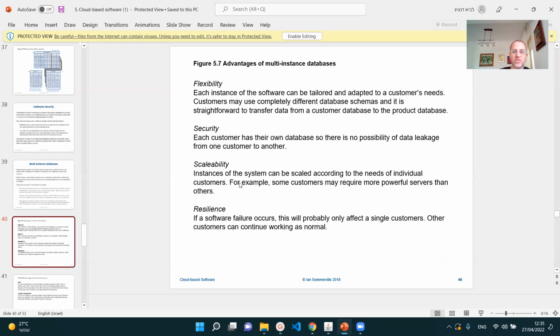Scalability. Instances of the system can be scaled according to the needs of the individual. For example, some customers may require more powerful service than others. So since they're all on different databases, I can put him on a different server. I can have the most powerful server, the medium server, and the weakest server, and then I can put some clients on each, depending on how much they want to spend.